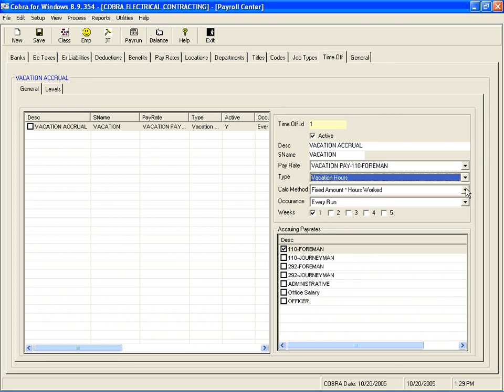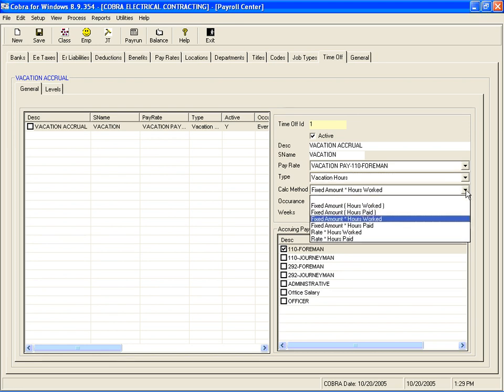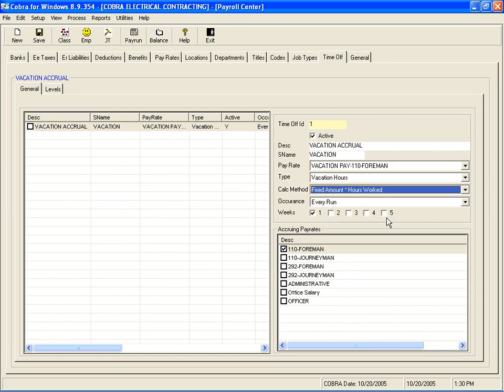Now, the calculation method basically tells Cobra how to calculate your time off or how to accrue it. So the most common ones, I think I'll just stick to those for now, and then if you have different needs, you can give us a call. But most of the time when people are talking about accruing time off, they're talking about having Cobra calculate a certain amount of hours based on the hours worked, and all of that is going to be set up in the levels. But if you have anything different than that, give us a call and we can work you through what calculation method might best work for you.